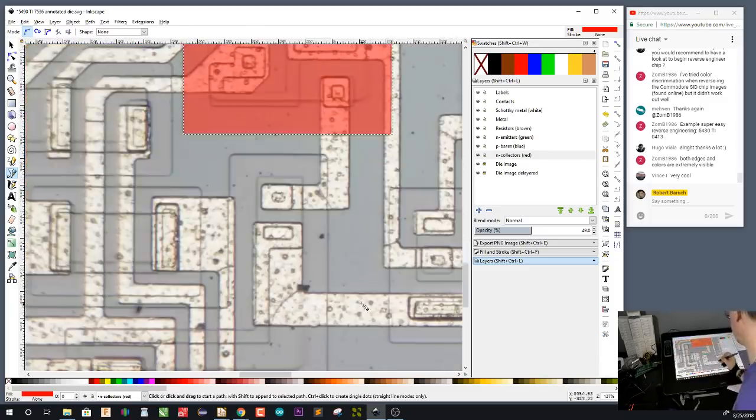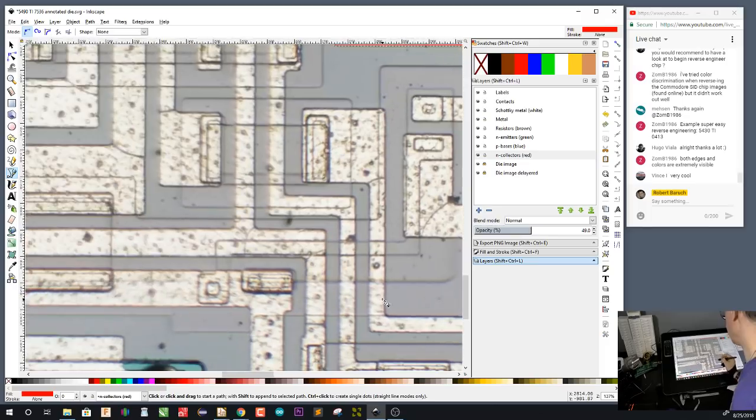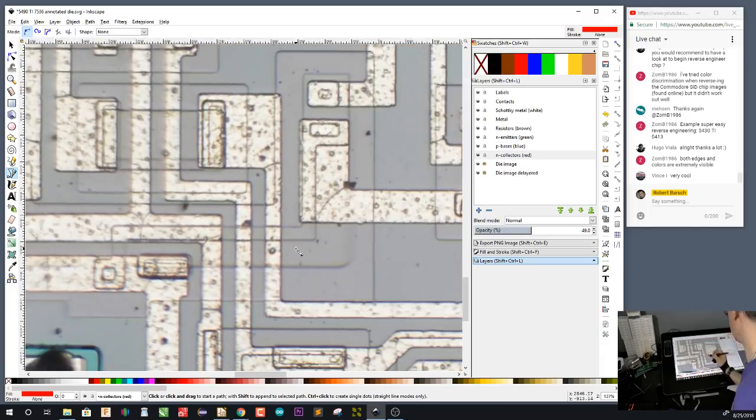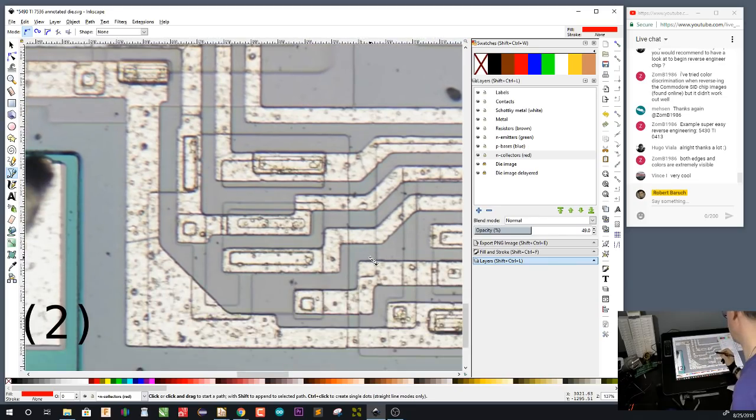Okay, let's see. This kind of looks like a transistor right over here, and it's awfully big. So here, let's see. Yeah, I don't think this is a transistor. I mean, it might be. I'll come back to that later. This is a transistor.